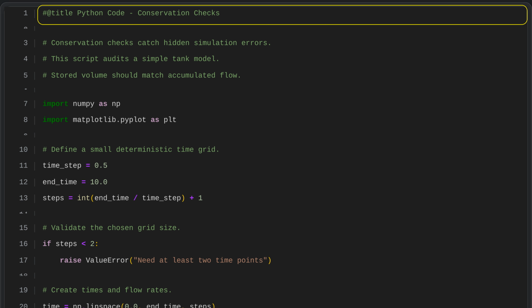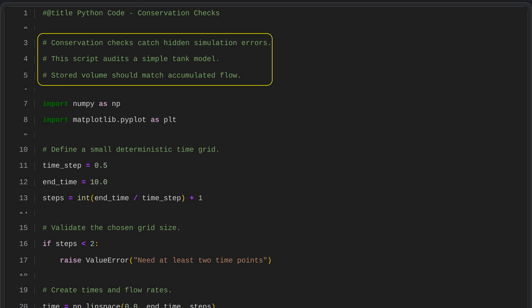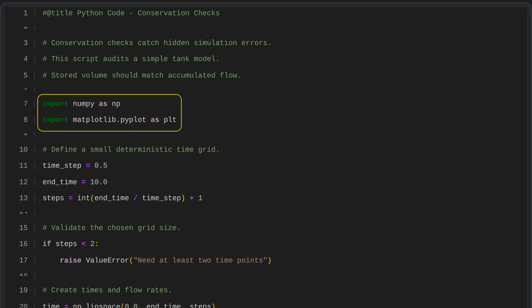Python code, conservation checks. Conservation checks help reveal hidden errors in simulations. In this tank model audit, the stored volume should agree with the total accumulated flow.